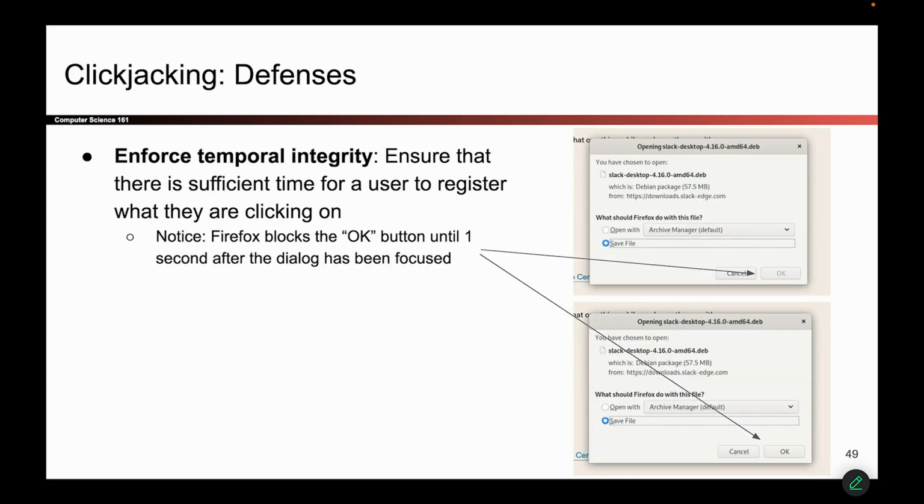And temporal integrity is to defend against attacks in time. So one thing we can do is actually freeze the screen for some time so that the user knows what they're looking at before they click on it. So something that Firefox does, for example, when you click download, it actually doesn't let you click the OK button. I don't know if anyone's ever noticed this.